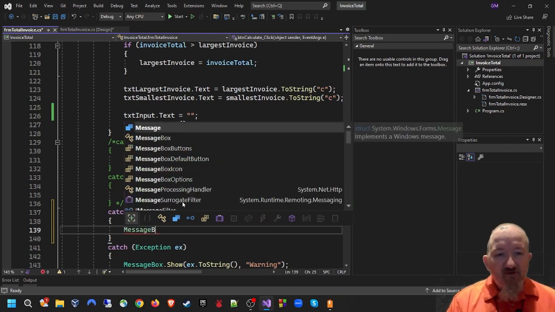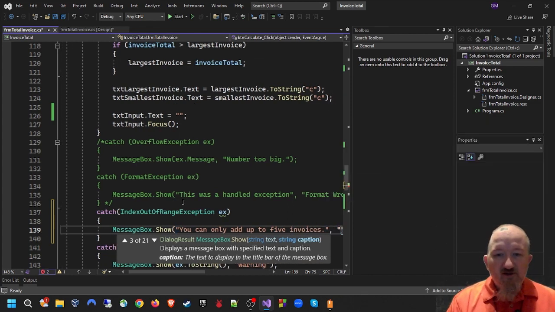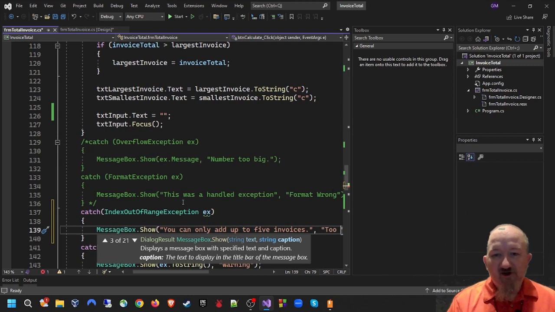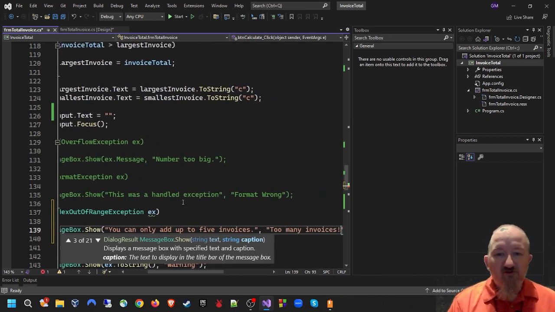So I can say a message box show. I can say whatever error message I want. I can say something like, you can only add up to 5 invoices, and then the title will say too many invoices.